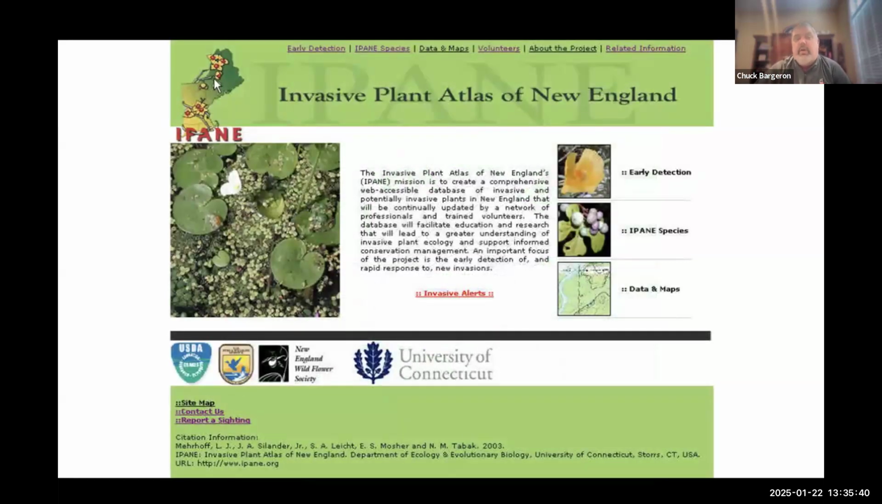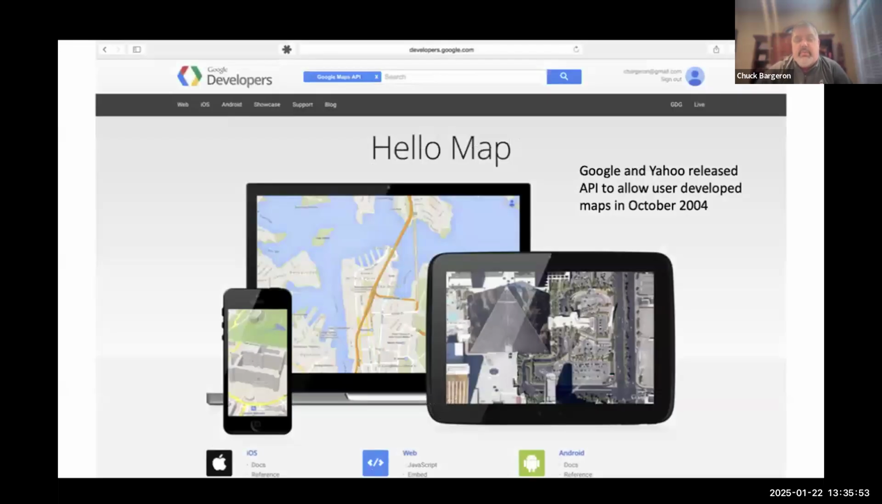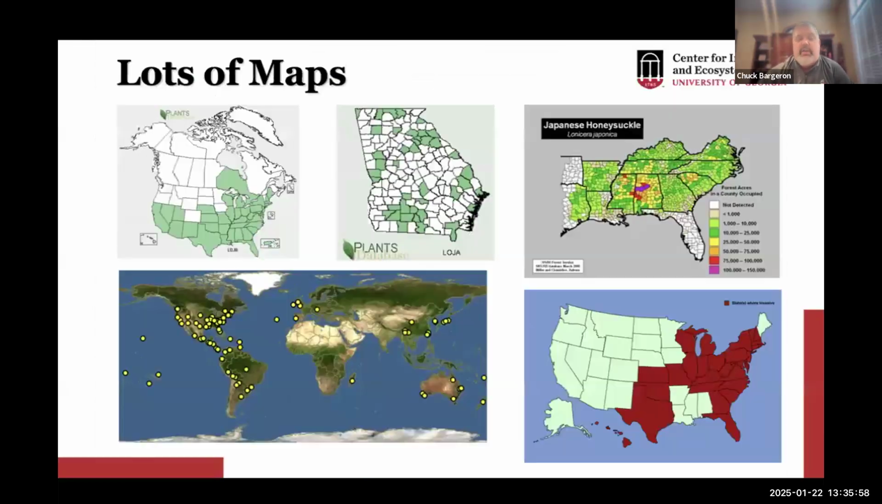We took a look at what was going on in other parts of the country. The invasive plant atlas in New England was growing strong. The North America Weed Management Association, now NASMA, had created an invasive plant mapping standard, and Google and Yahoo had both released a way to overlay points onto a map. And so we took all of these pieces, as well as pulling together data, aggregating data from all over the country and all different databases, pulled all this into one place in an attempt to make something that would be very easy for users to report invasive species and also find out what their distribution is.